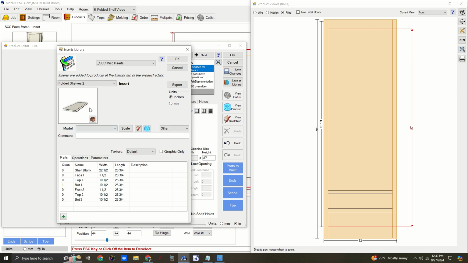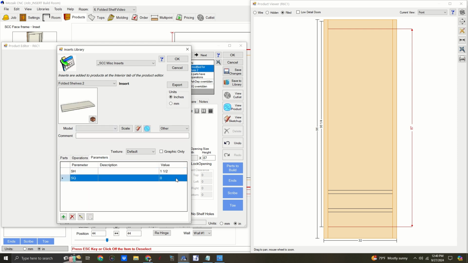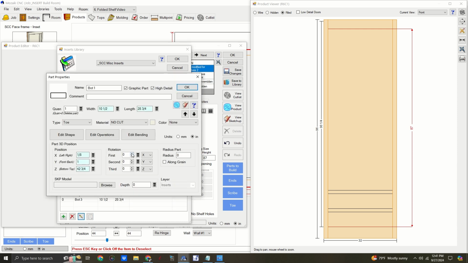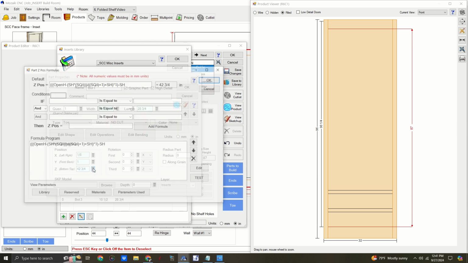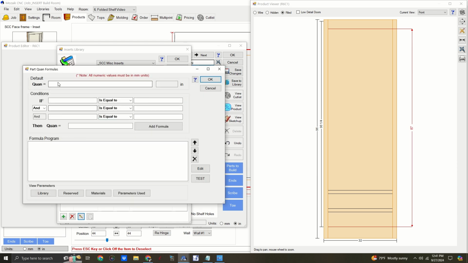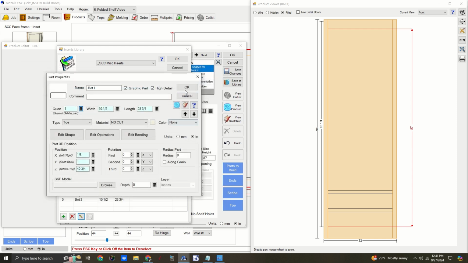Set that back to 1. Parts, it'll be bottom number 1. Oops, not that guy, quantity. Okay, so that's where I screwed up on the other ones. So if you put a quantity of 1 in there at the very top, so you don't have it just being driven off of a formula.